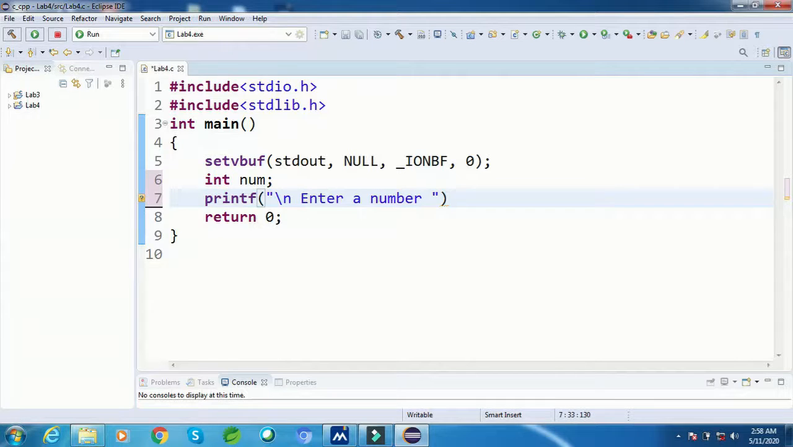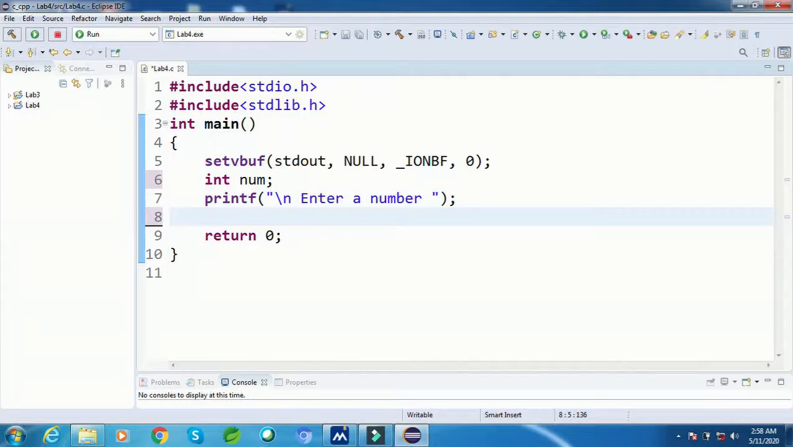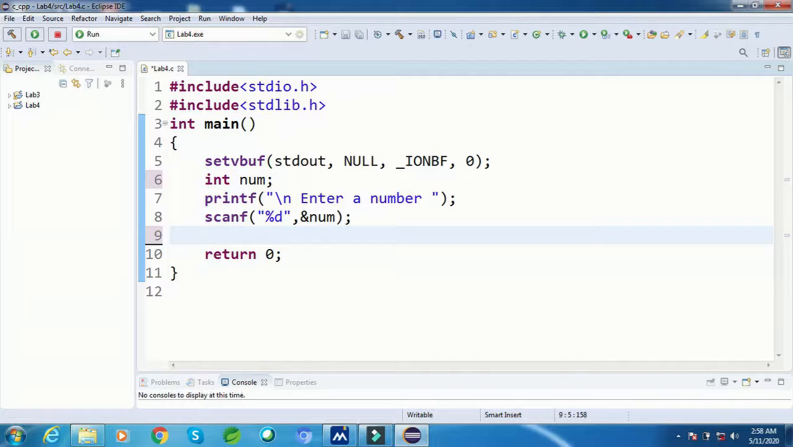When user is going to enter a number, I am going to read the number with the help of scanf, and I am going to store the value, format specifier %d, into the num. So I am going to store the value into the num, %d, address of num. User enters a number, that is 1, 2, 3, for example.